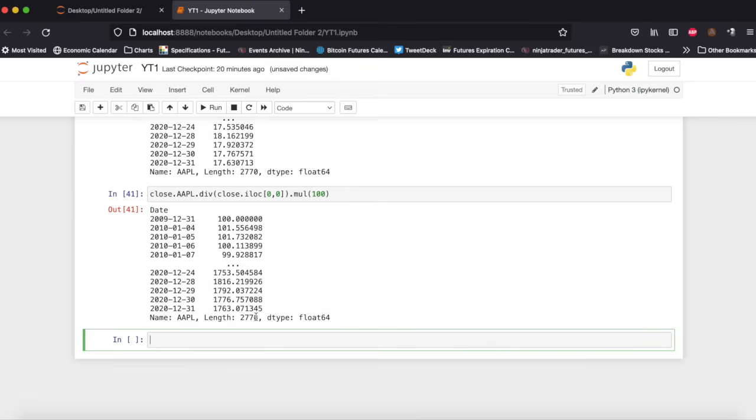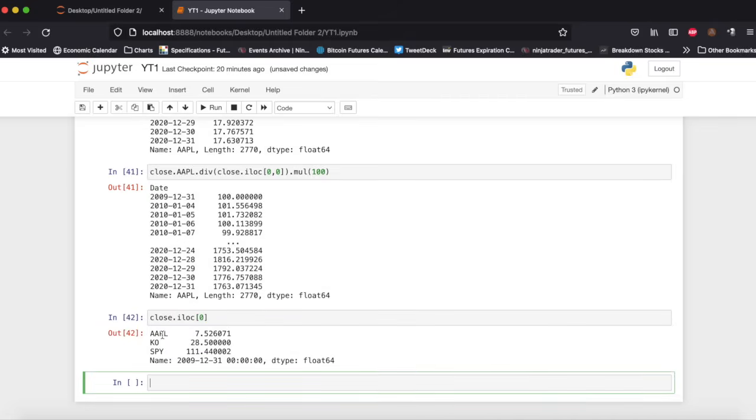So in order to avoid doing this for everything one by one, we can actually do it in one single go. So if you do close.iloc[0], what you get is the first row of every single data: Apple, Coca-Cola, and SPY. So all we need to do is take the close, and instead of giving it the name, we do divided by close.iloc[0], just like we did there, and then multiply it by 100. So now everything is in the 100 range.